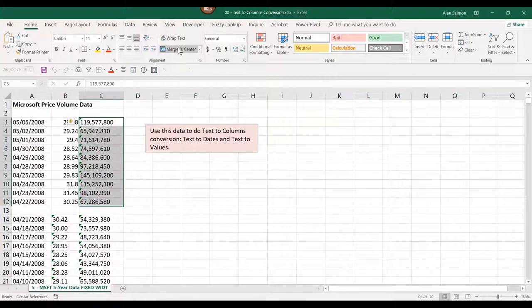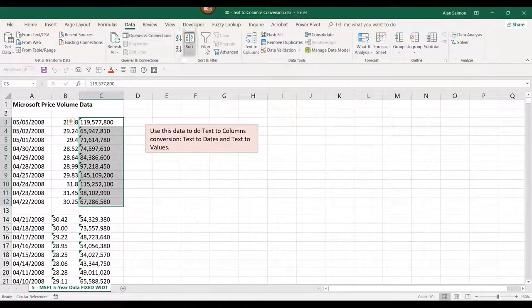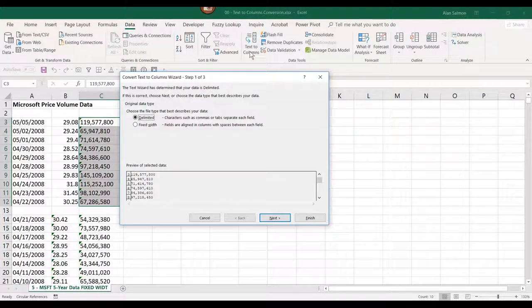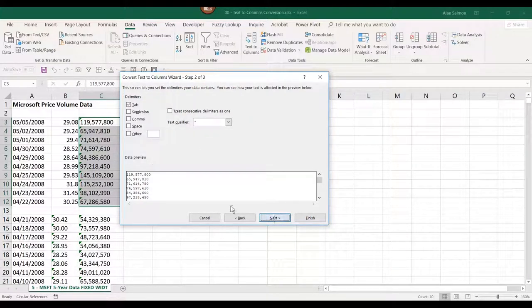And I'm going to go to the data tab and I'm going to go to text to columns. Now, I suspect that many of you in the past have used text to columns to break up things like first name and last name, break up city, province and postal code and so on. I'm going to show you a different spin on that. So yes, the data is delimited. Yes, the delimiter is a tab, but watch the next screen, which we usually bypass.